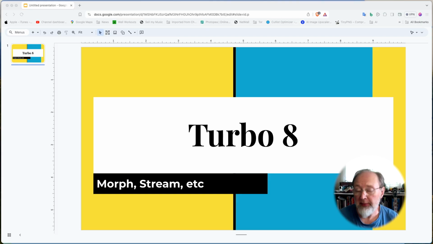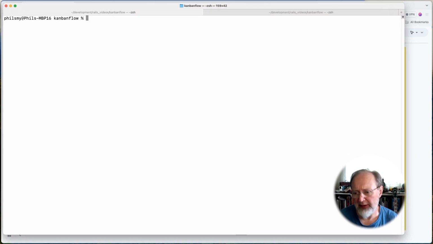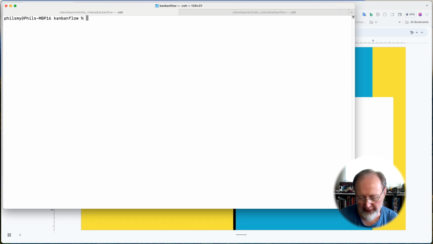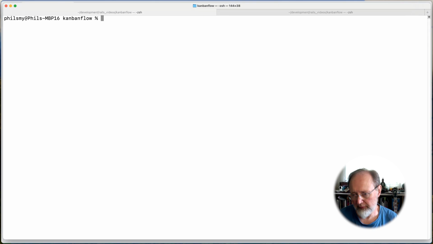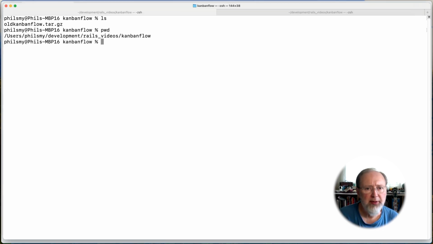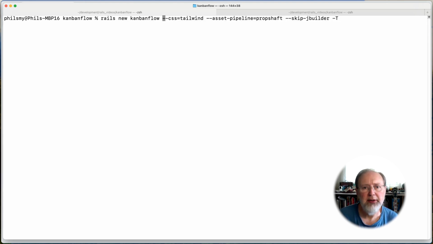Okay, what I'm going to do is quickly create the base application that we're going to use for this Turbo 8 demo. So I'm in my Kanban flow directory. I'm going to create a little Kanban board for all you agile folks out there. Just make sure I'm in the right place. Yes. Okay. So we're going to create a new app called Kanban Flow.